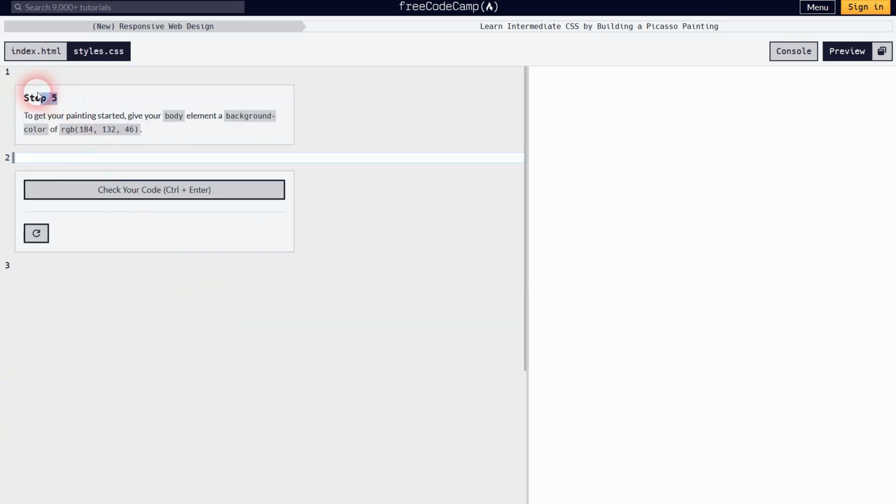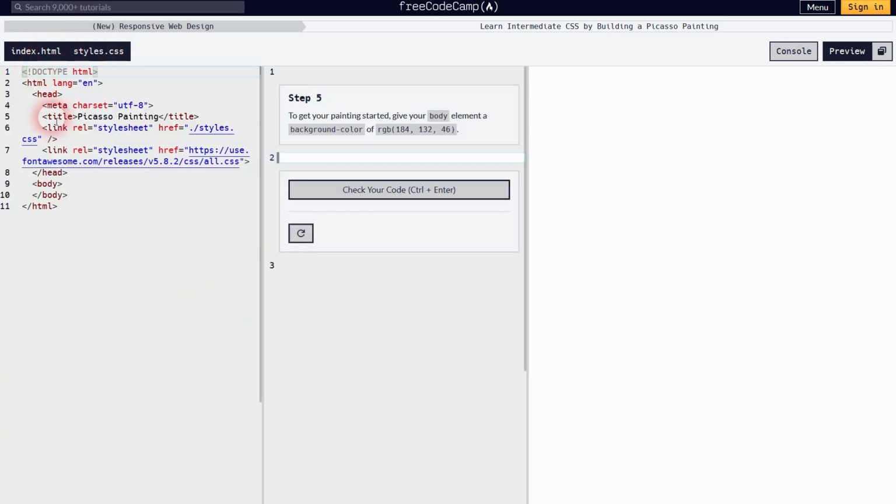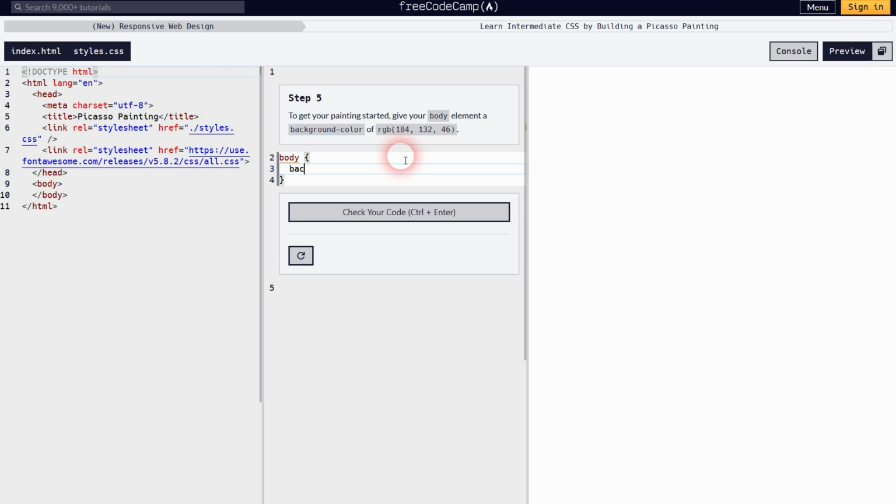And now we're in our CSS already. Let us select the body and give it a background color. And this is going to give the entire display on the right hand side, which is our browser display, this color.